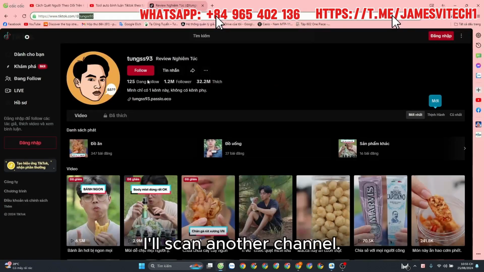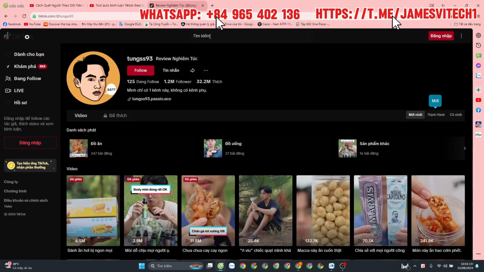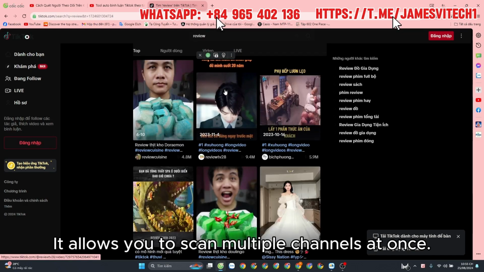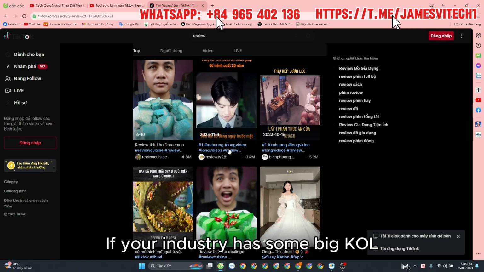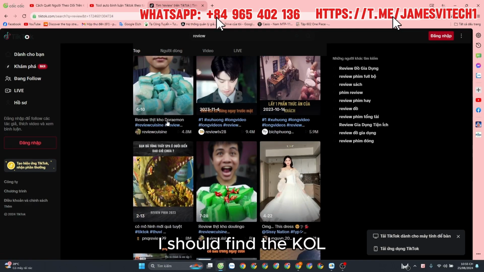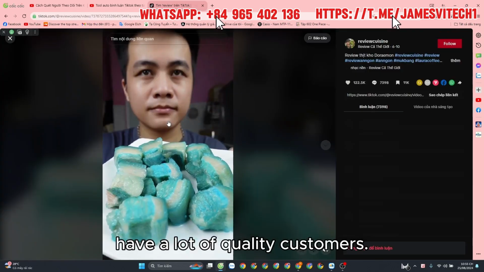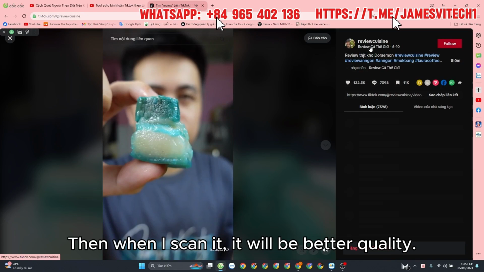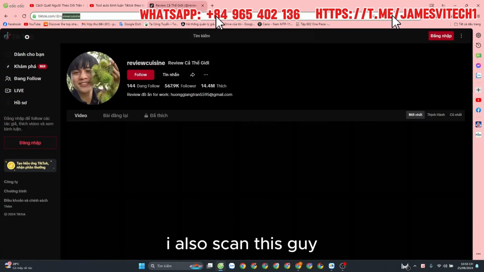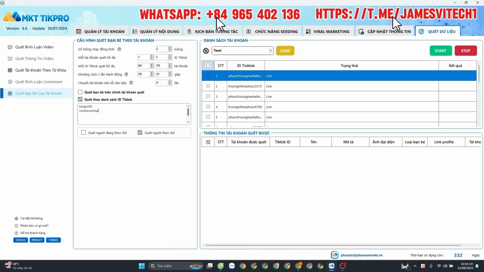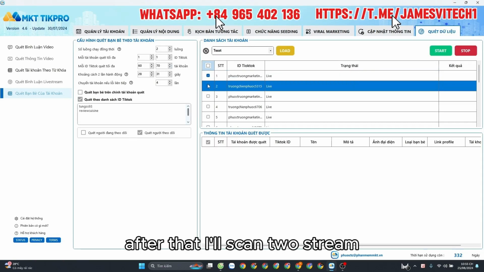I'll scan another channel. It allows you to scan multiple channels at once. If your industry has some big channels, I can scan everyone. Or for the most targeted customers, I should find channels that have a lot of quality customers. Then when I scan, it will be better quality. I also scan this one. After that, I'll scan to stream.